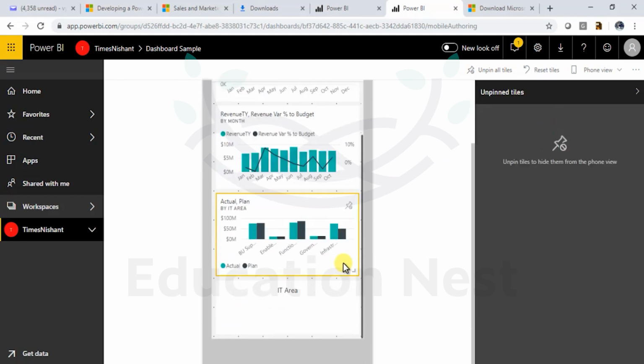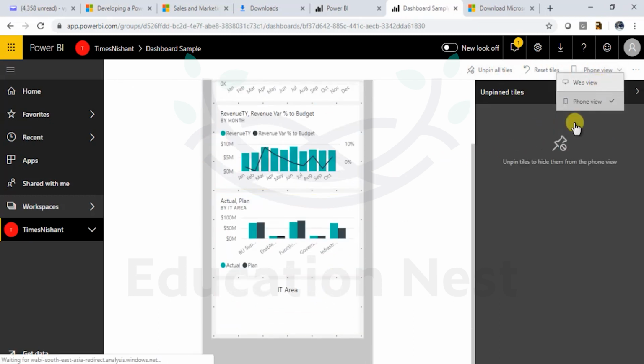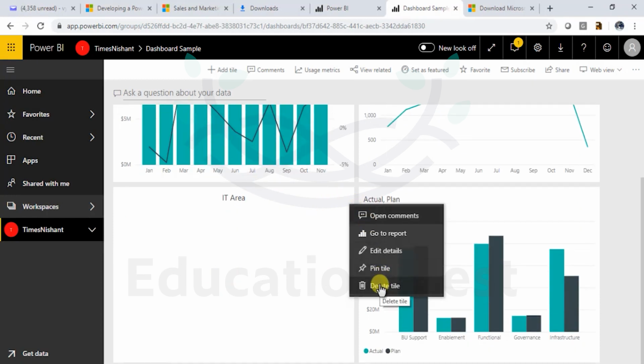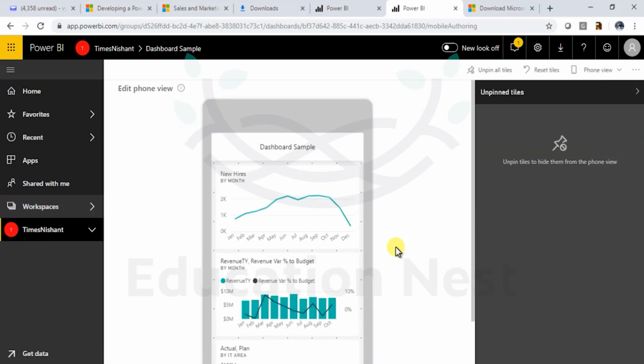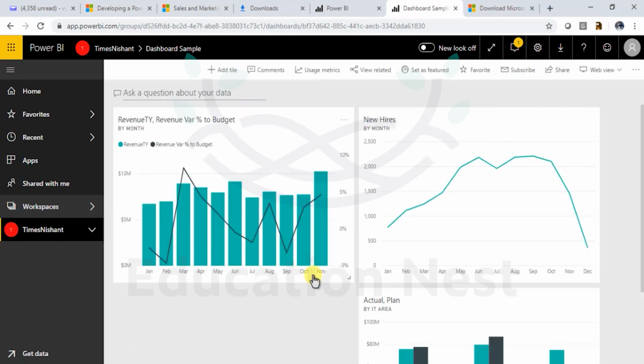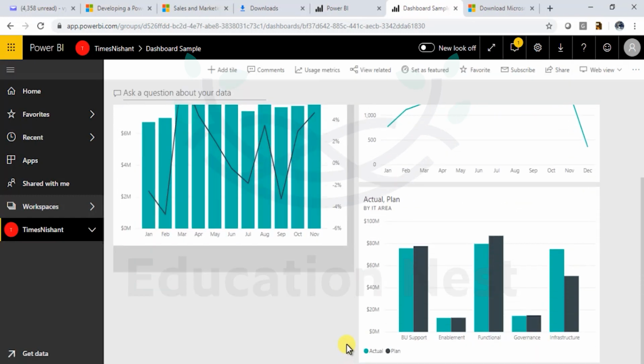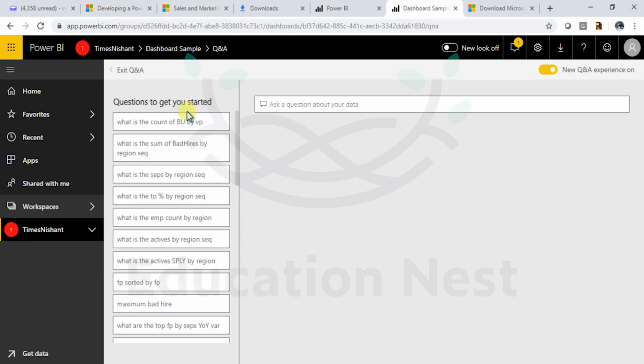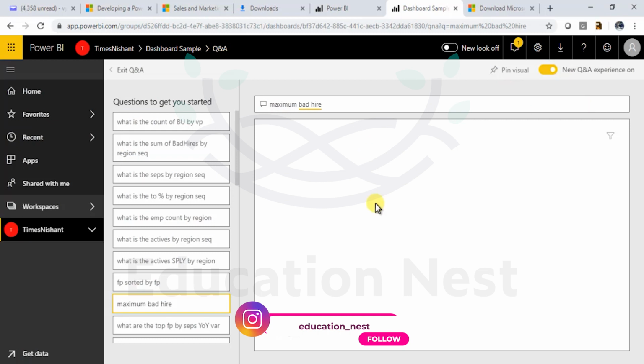However, this I can remove later. Let's go back to the web view and I can unpin it. I can say delete tile. Go to the phone view and that file is anyway deleted. Now in the web view, we have an option to scale it as per what we need, like this. We can resize it. We can ask questions, let it be in the modern view, and ask for maximum bed higher. For example, it would identify the data and tell you what is the maximum bed higher.